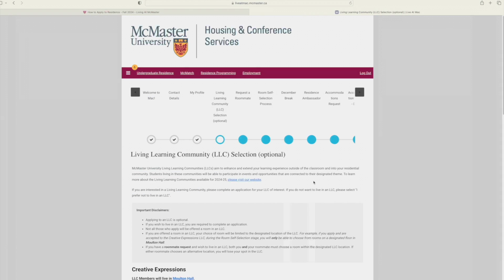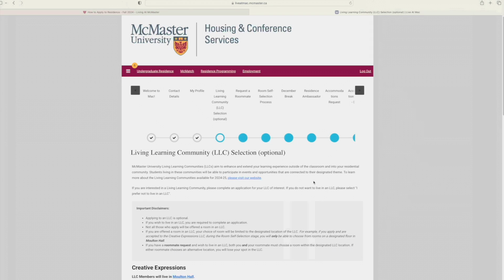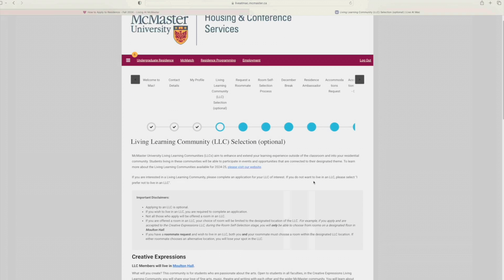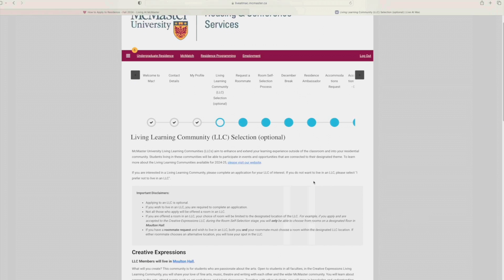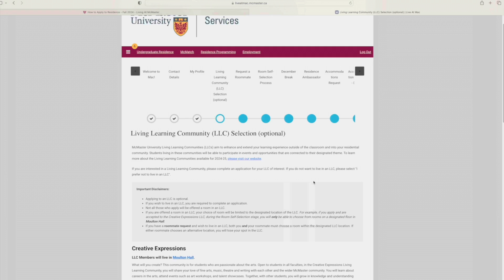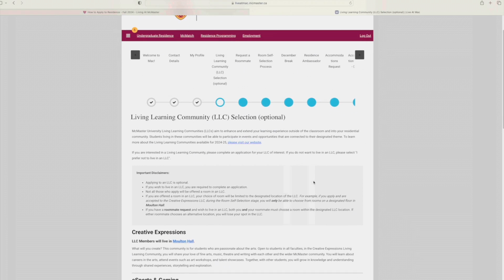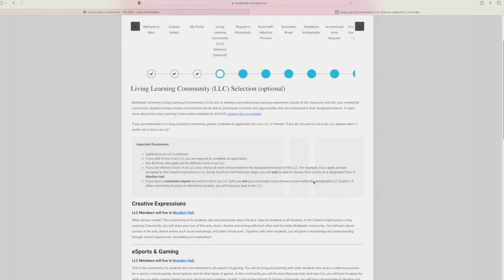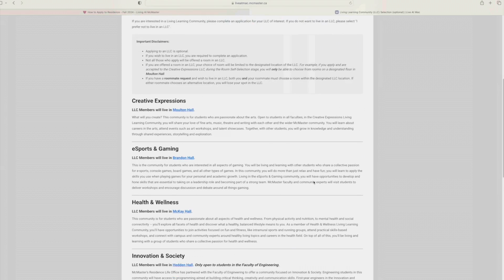Living and learning communities. LLCs are living and learning communities in residence that give you an opportunity to live with other students who have similar interests as you do. McMaster provides the following communities to enhance and extend your learning experience outside of the classroom and into your residence home. Students living in these communities will be able to participate in events and experiences that are connected to their designated theme. You may select an LLC for consideration.